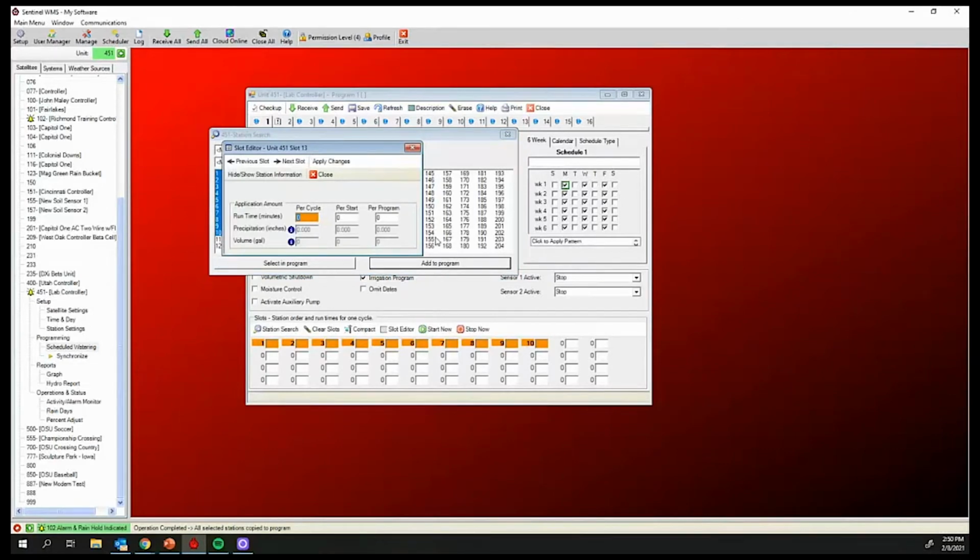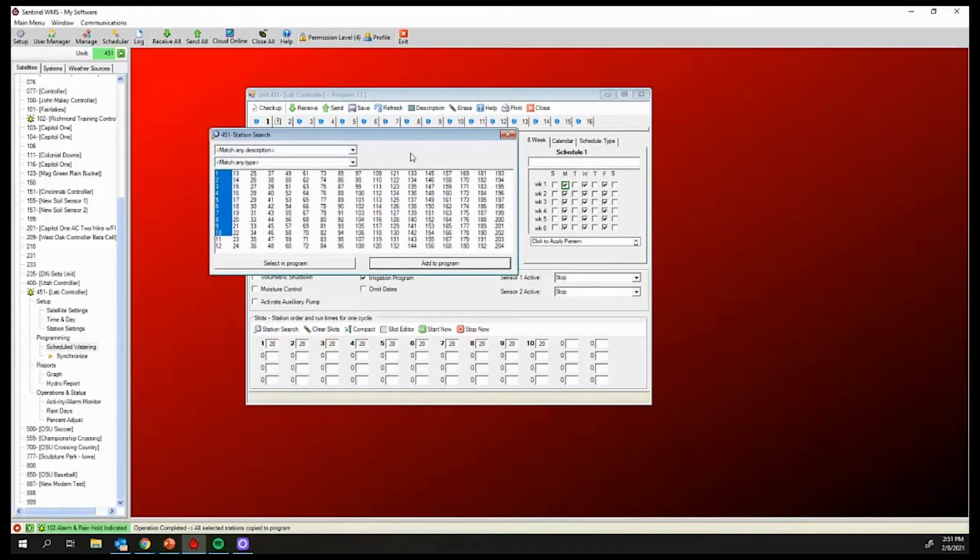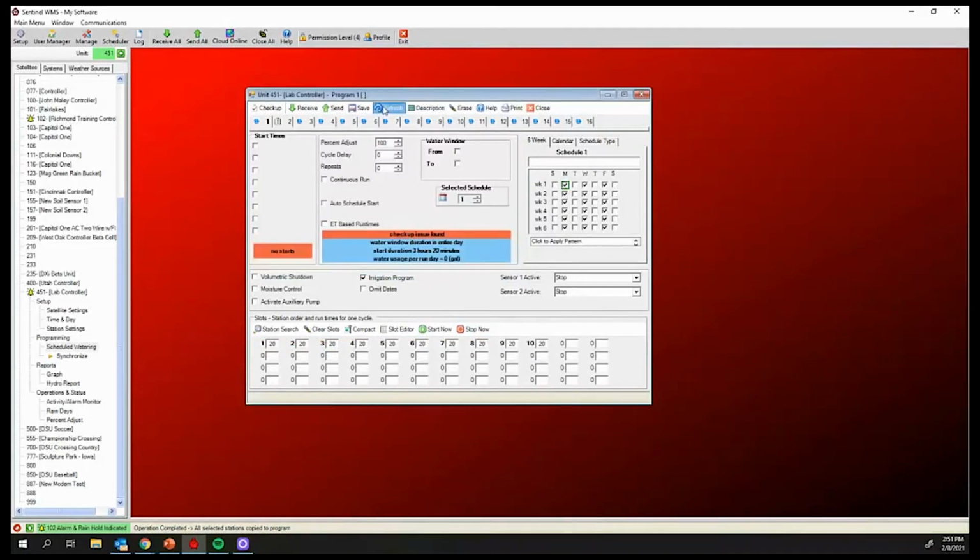Now doing it right here, I can either do it across all zones and say I want 20 minutes on all of them, and when I hit Apply Changes, it puts it on all zones. And you notice in the orange boxes, it's all there. If I wanted to have those zones but have different times, I would hit Next Slot, Next Slot, Next Slot, and I could individually put the time in on those zones. So let me clear this out, and let me clear this out.